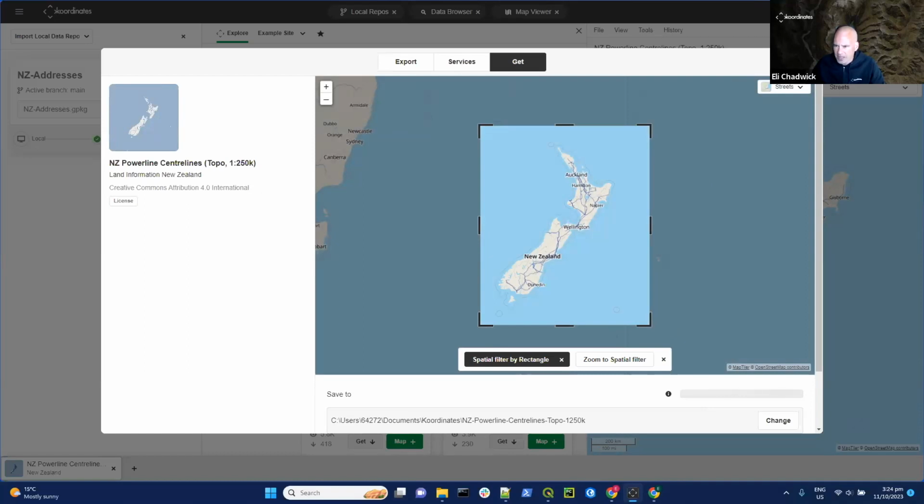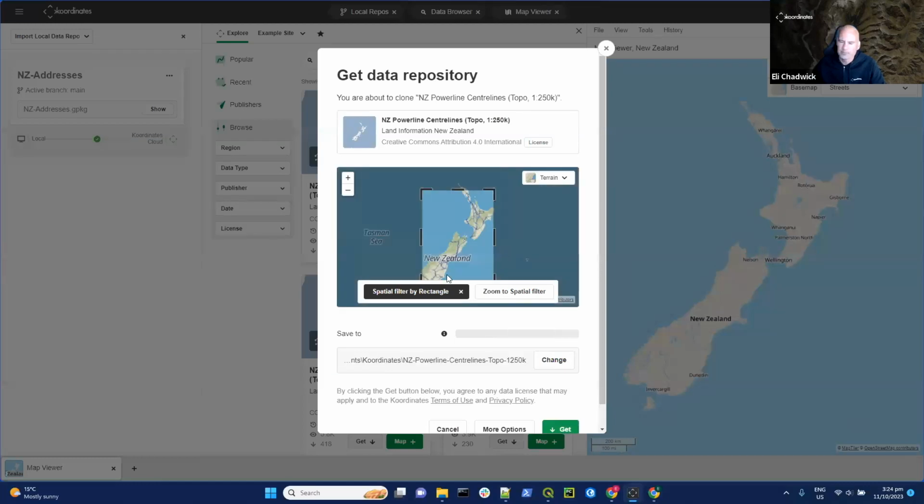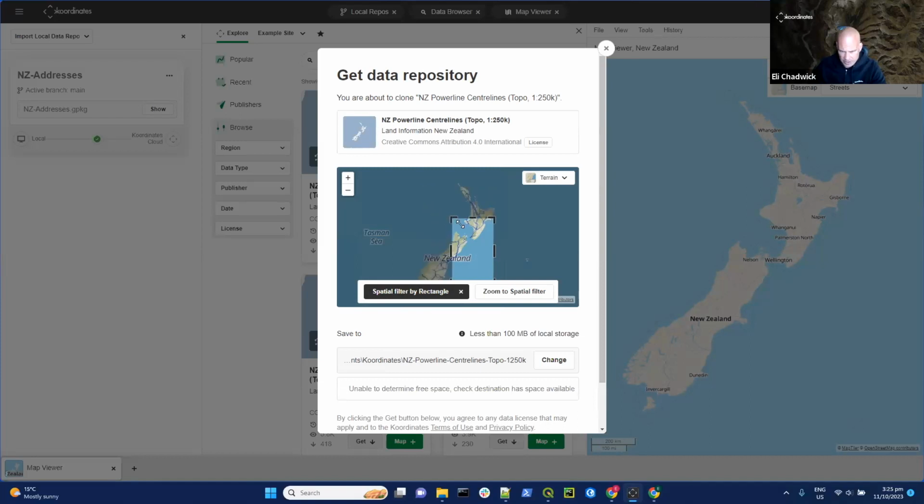So there's a couple of ways to get there. If I jump out of here, I'll close it out of the map, and I can just simply hit this get button. This is a spatial filter, which differs a little bit from a crop. What you're doing is still a crop. So I could still say I only want that part of the country. But this is a spatial filter.